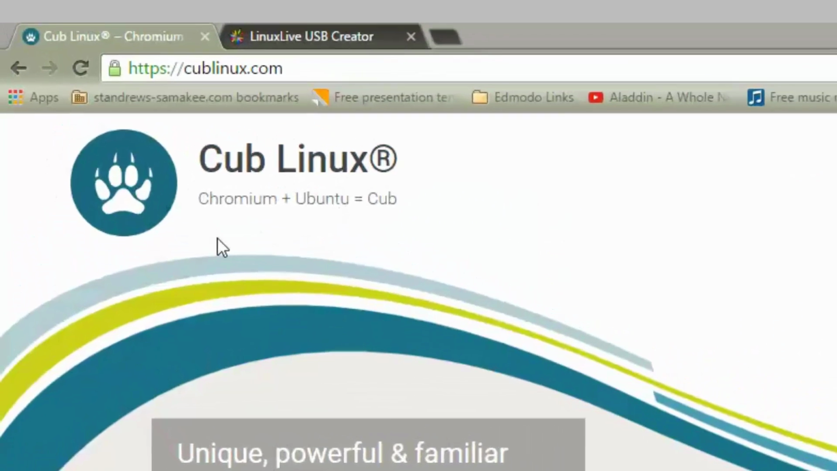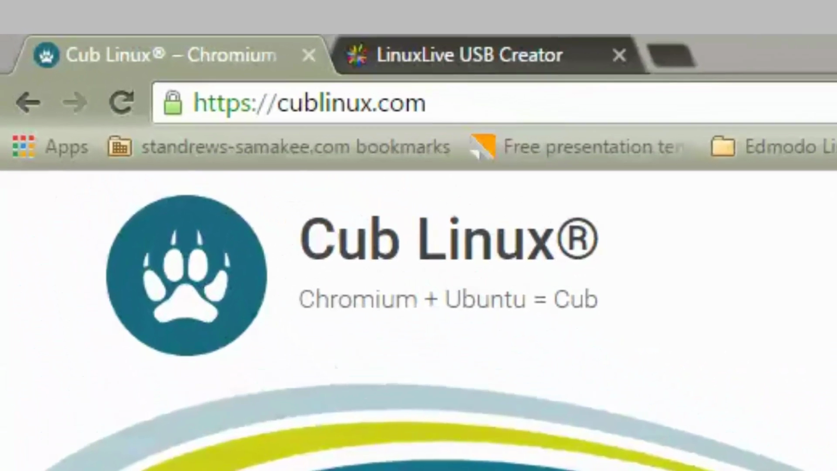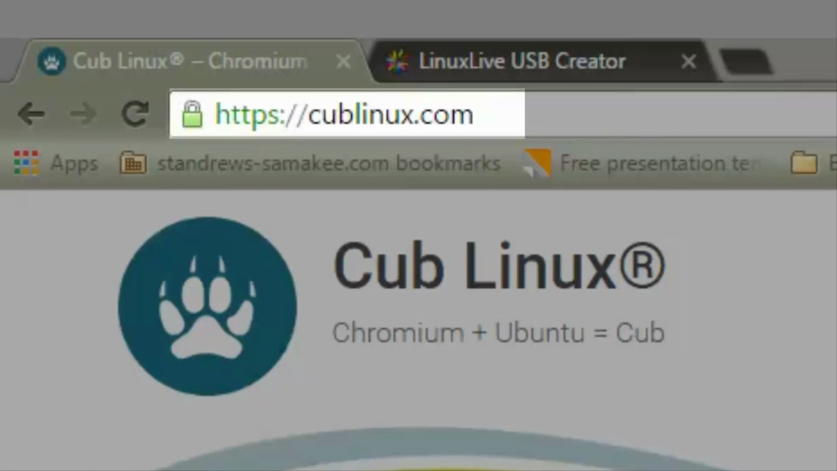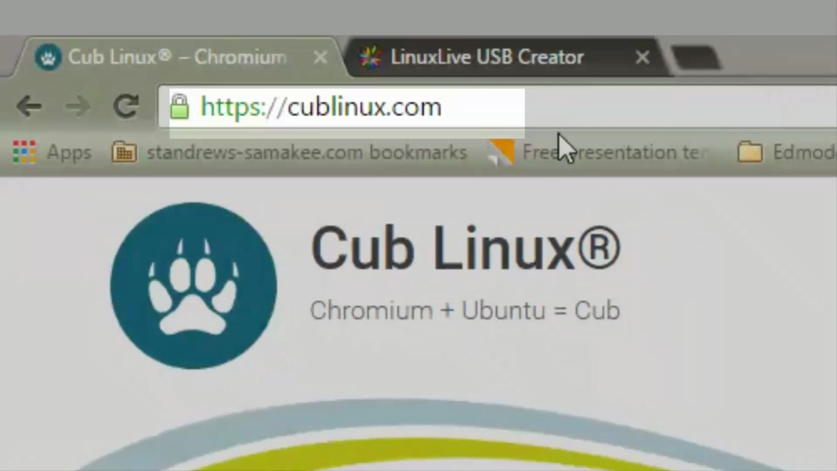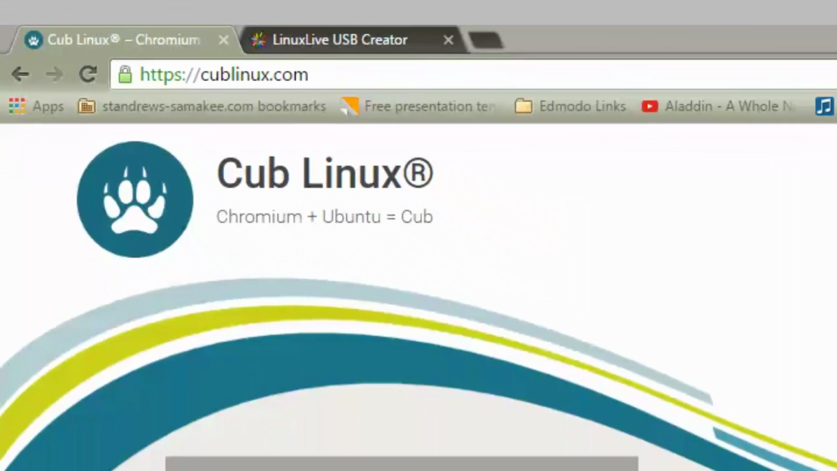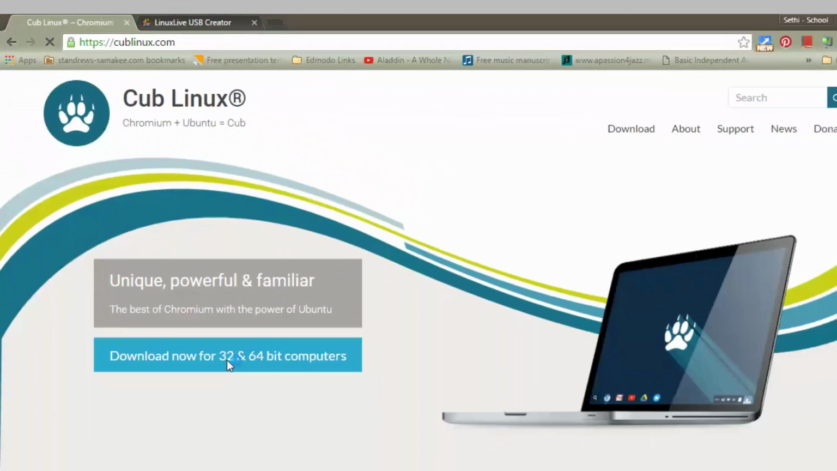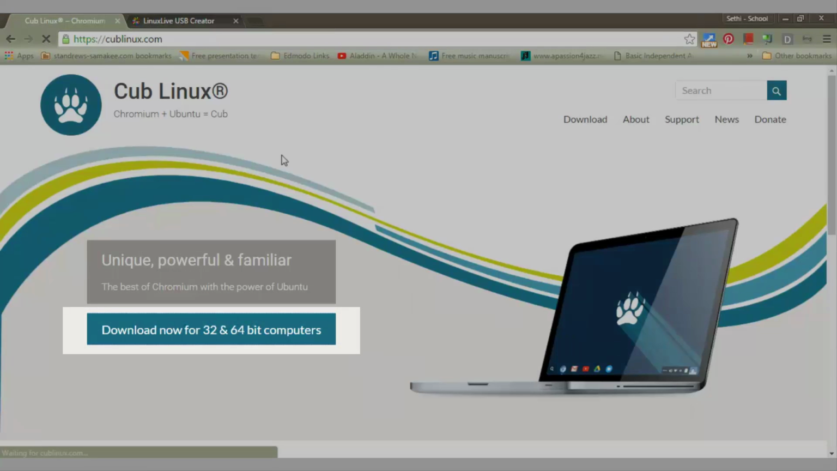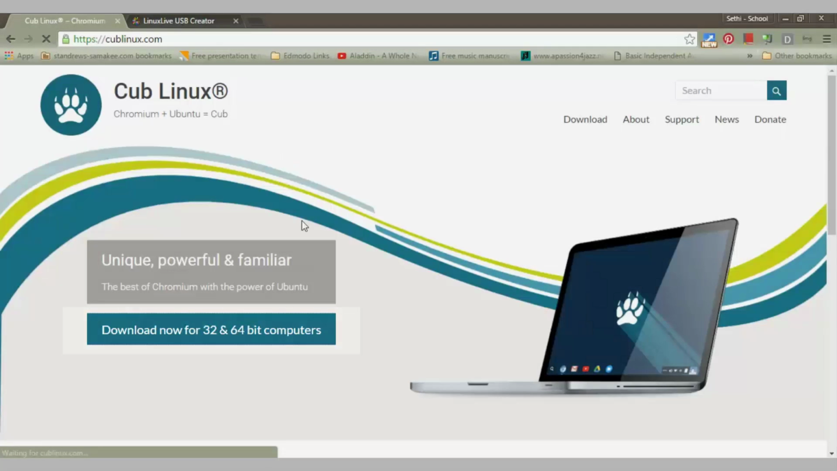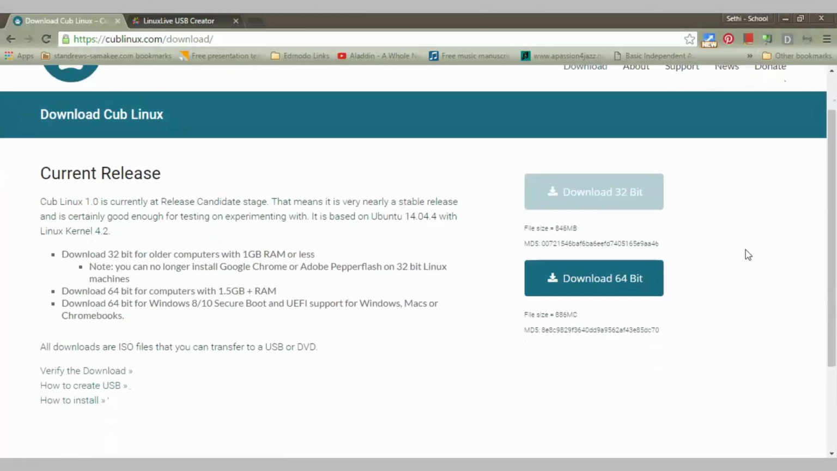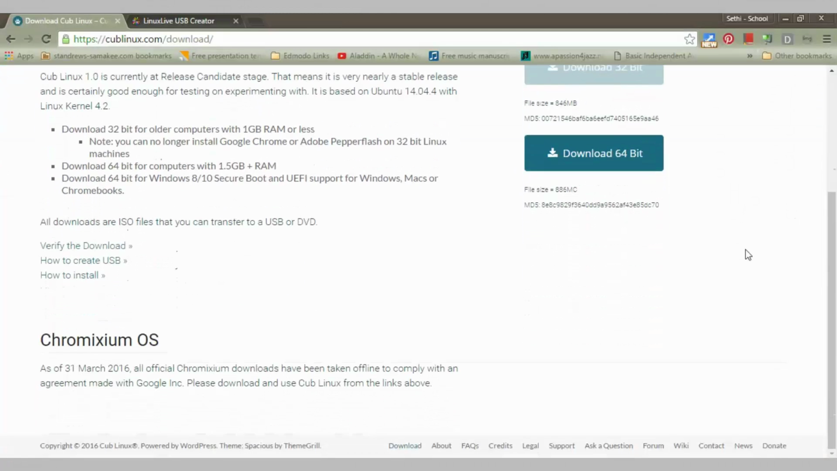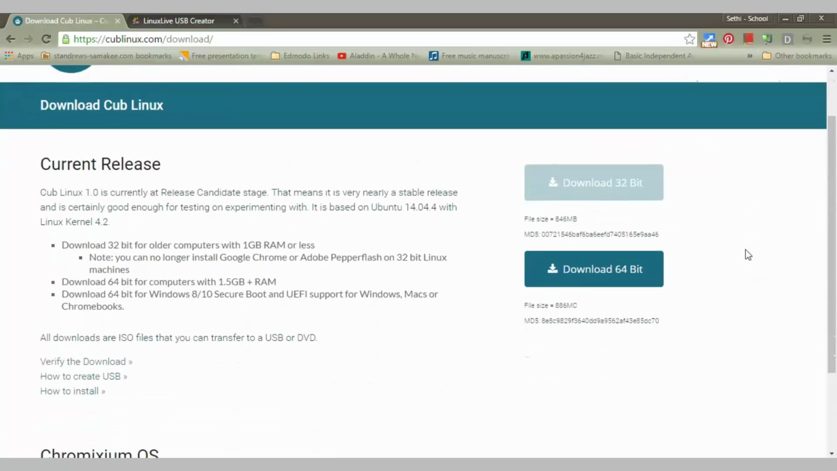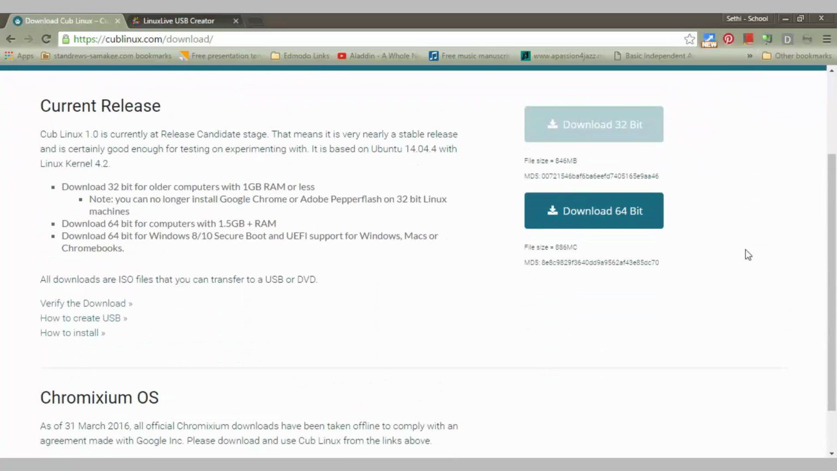Okay, in order to transform your old laptop into a Chromebook-like device, we are going to use the power of Cub Linux, C-U-B Linux. So go ahead and go to the website Cub Linux, and we are going to look for the download button. Cub Linux is a very powerful distribution version of Linux. It is based on Ubuntu, and it is going to create a Chromebook-like experience with added functionality of Linux.